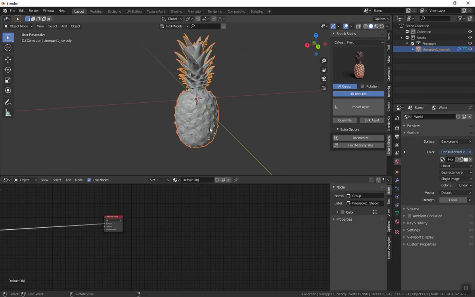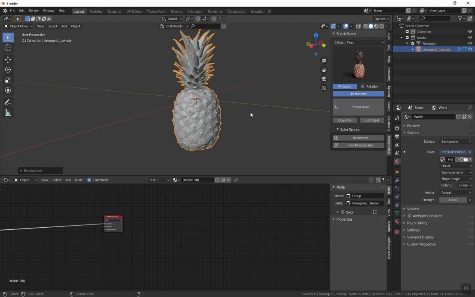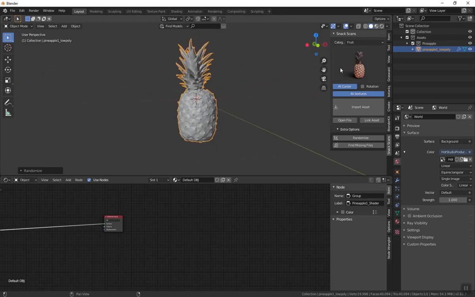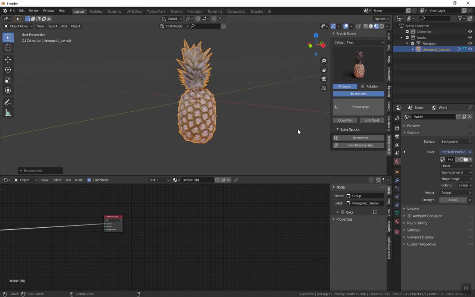If you want to quickly add some random detail to the asset you imported, you can hit the randomize button and specify which properties of the asset should be randomized. This is useful if you have many of the same type of food imported into your scene and want to quickly change them up a little bit. Now if for some reason your asset should be missing texture files, you can hit the Find Missing Files button in order to re-import them into your scene.